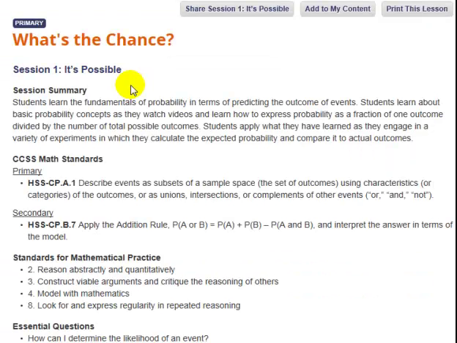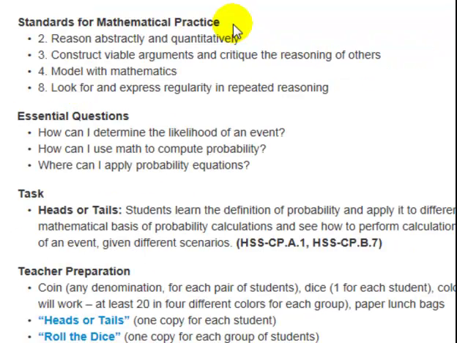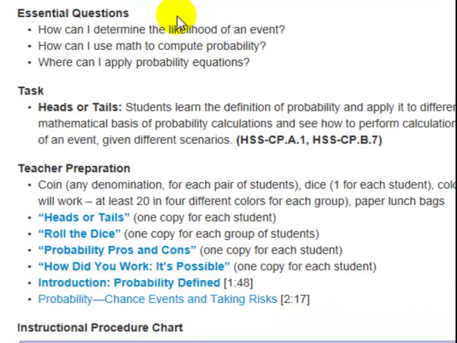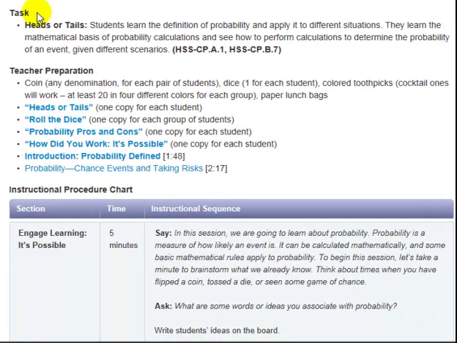This first session begins with the summary, and then you will see the CCSS Math Standards. Notice this lesson covers not only a standard from Cluster 1, but it also covers a standard from the second cluster for conditional probability and the rules of probability. They have divided the 2 and have indicated one as the primary and the second one as the secondary. Here are the standards for mathematical practice again that apply to this lesson. Notice the essential or guided questions are listed, and this is the task that the students will complete during this session. Here's information about the teacher preparation for this session.